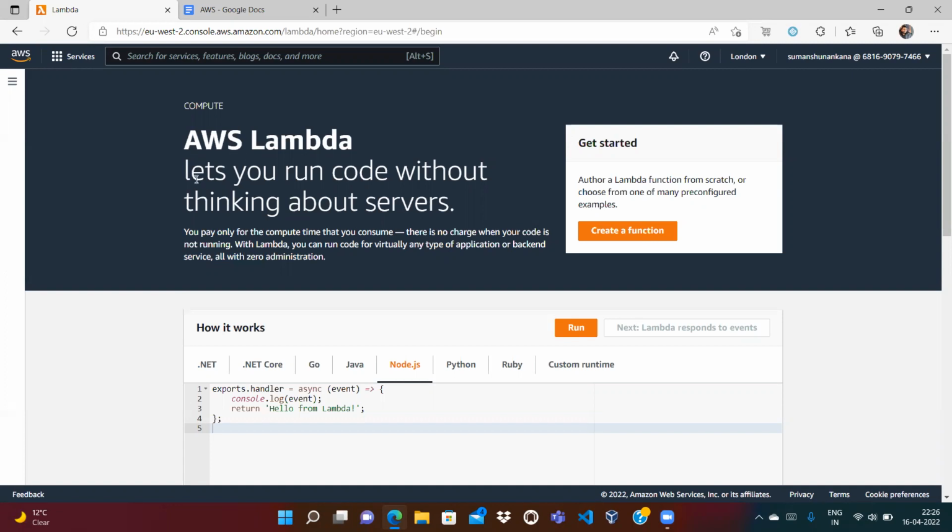AWS Lambda lets you run code without thinking about servers. We will pay only for the Lambda execution, that is, the compute time. Let's suppose our code runs for 2 milliseconds, then we will pay only for those 2 milliseconds.